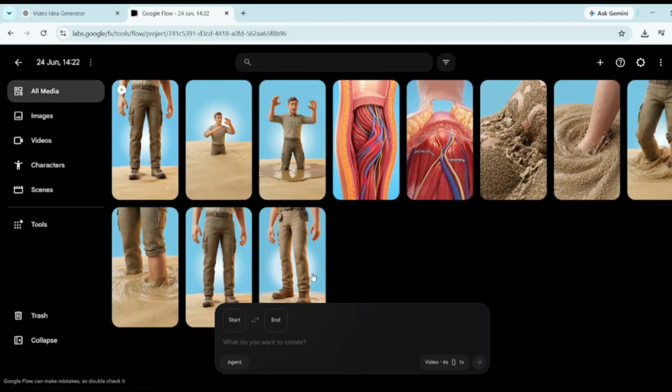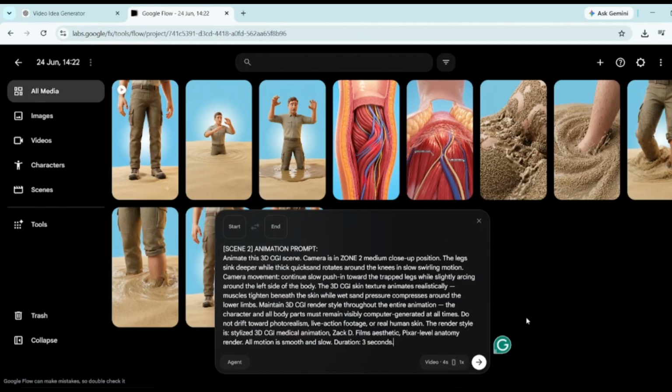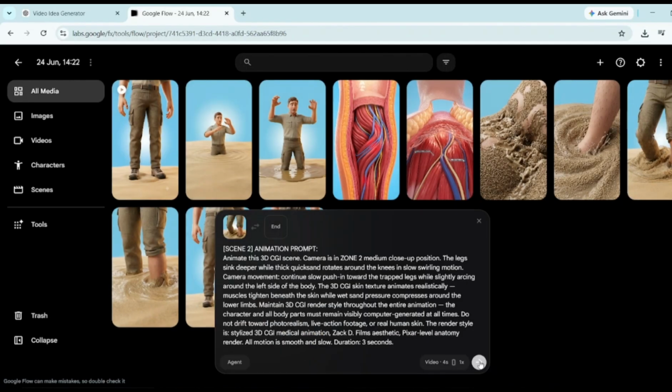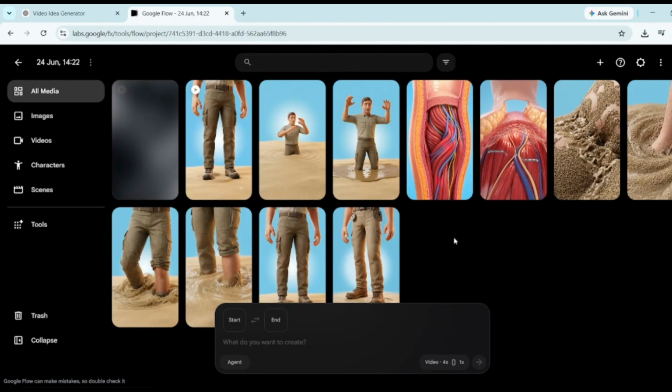Go back to the chatbot and copy the second image animation prompt. Then drag your second selected image into the timeline. Paste in the animation prompt and hit Generate. Now, once your second animation is finished, take a moment to review the output and make sure everything looks good.